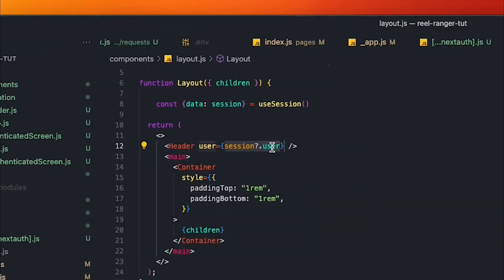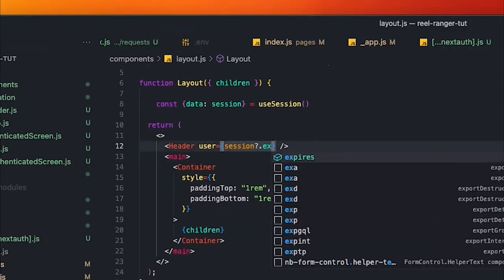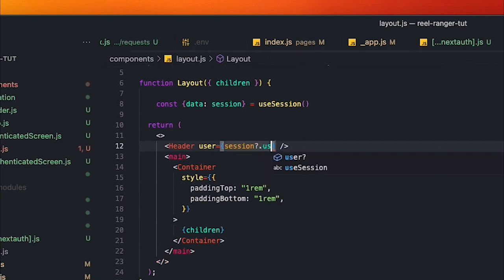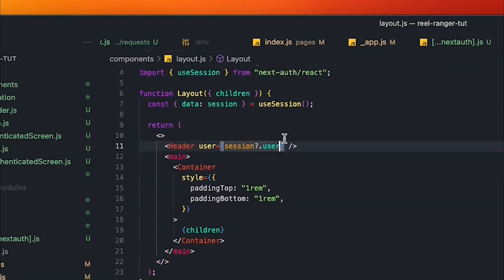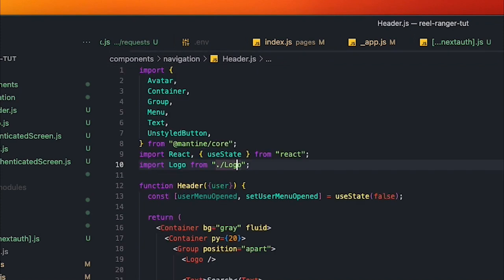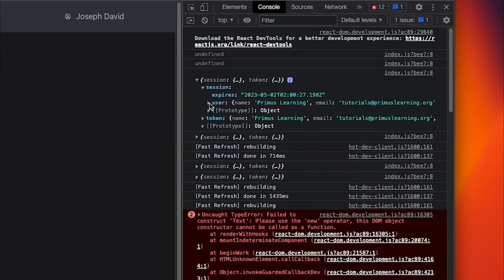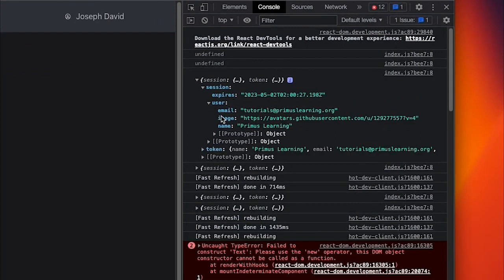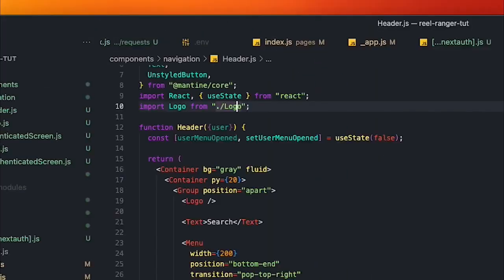Great. So see that expires, as you can see, and there's user. So we are now passing the user to our header component. Now if we go to our header, and we're getting this user right here, okay? So now remember, user also has the name and the email, and their image. So we need the name and the image properties, the values from there.